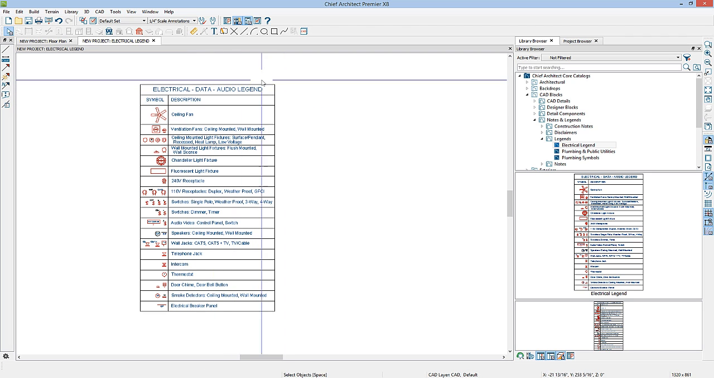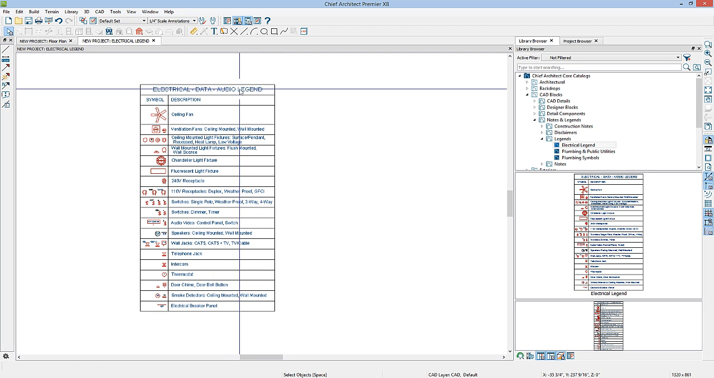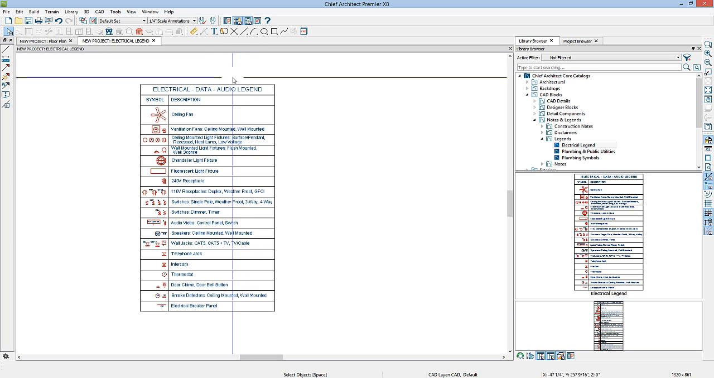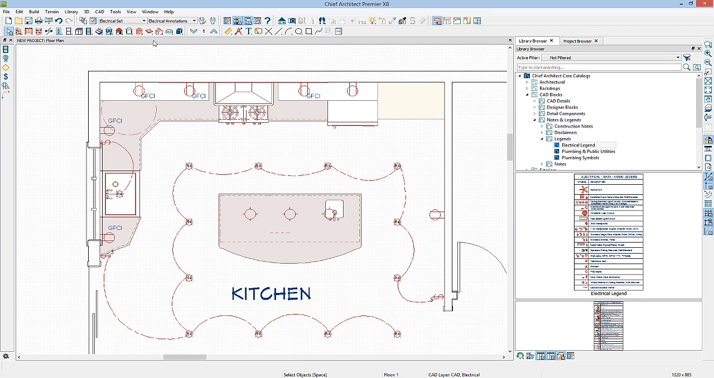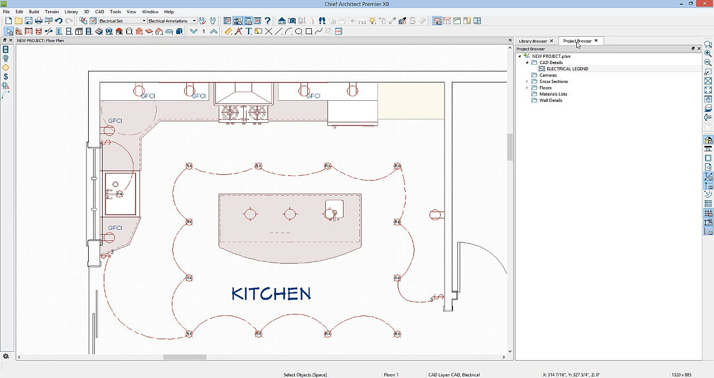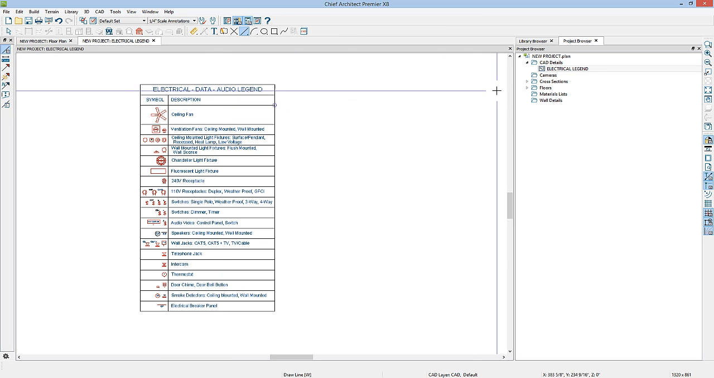Now we can send this electrical legend to the layout independent of the floor plan. You could actually create your own electrical legend as well by using the CAD tools and the text tools. We'll go ahead and close this up for now, but you can always access it again by going to your project browser, and here under your CAD details folder you have your electrical legend. Simply double-click to open it up.